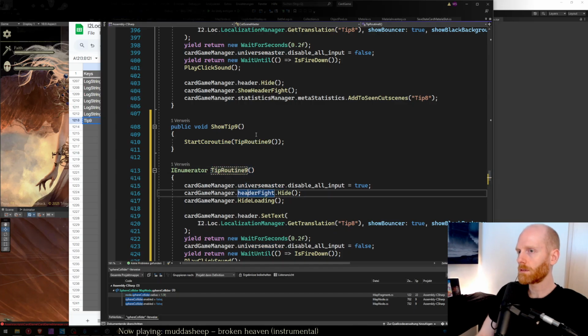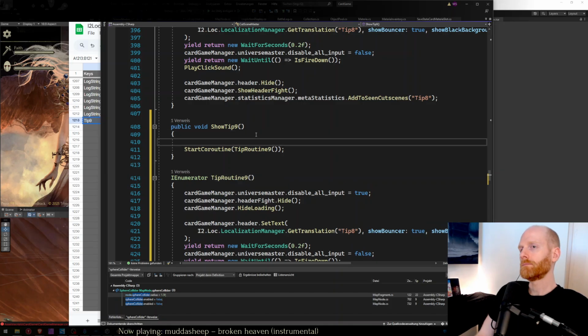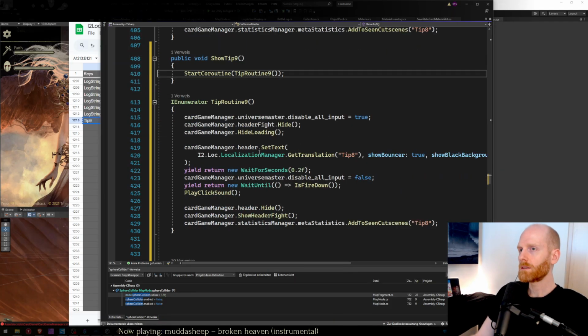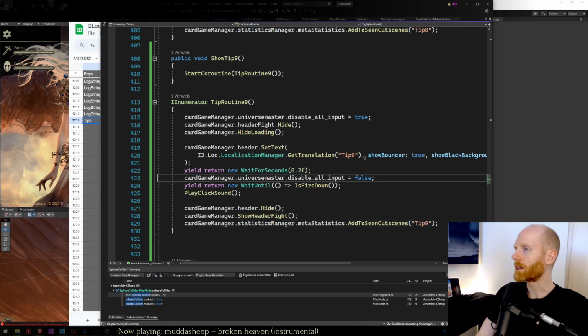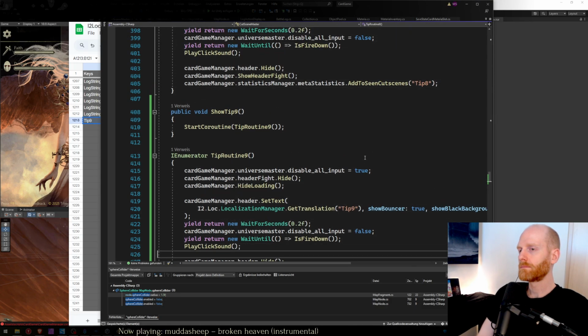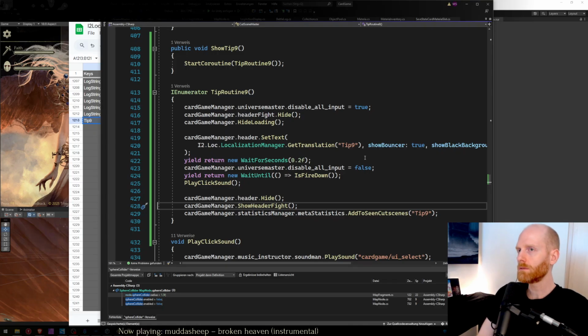Disable on input. Hide a fight. Hide loading. There is no in cutscene or something like that, I guess. I guess not. Show black background, what is that? Yes, that's true. Okay. That should work.